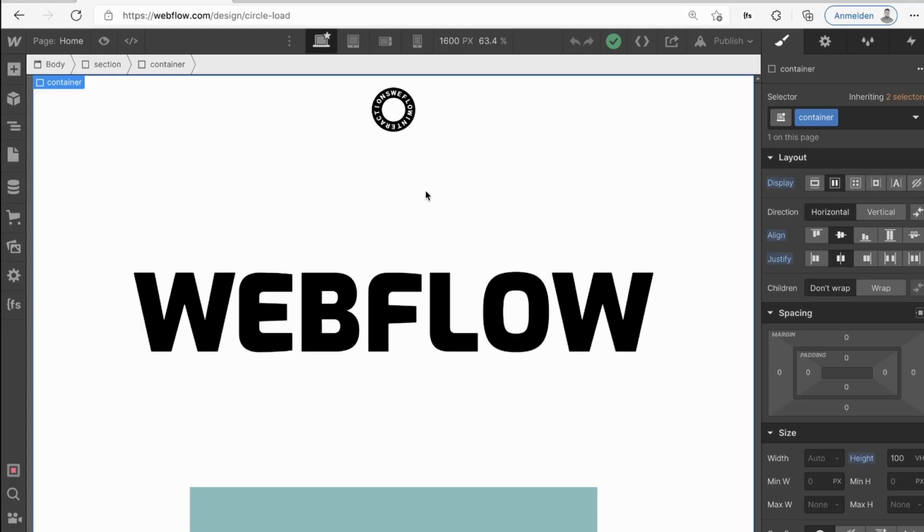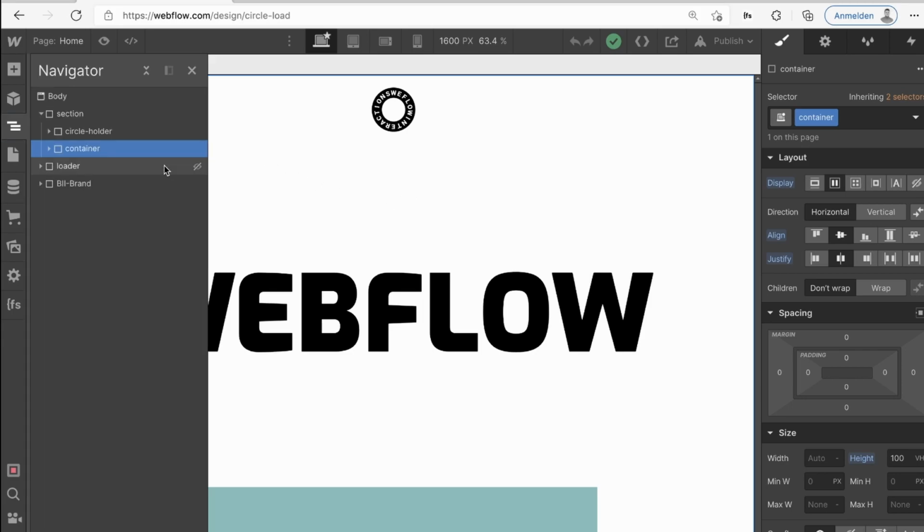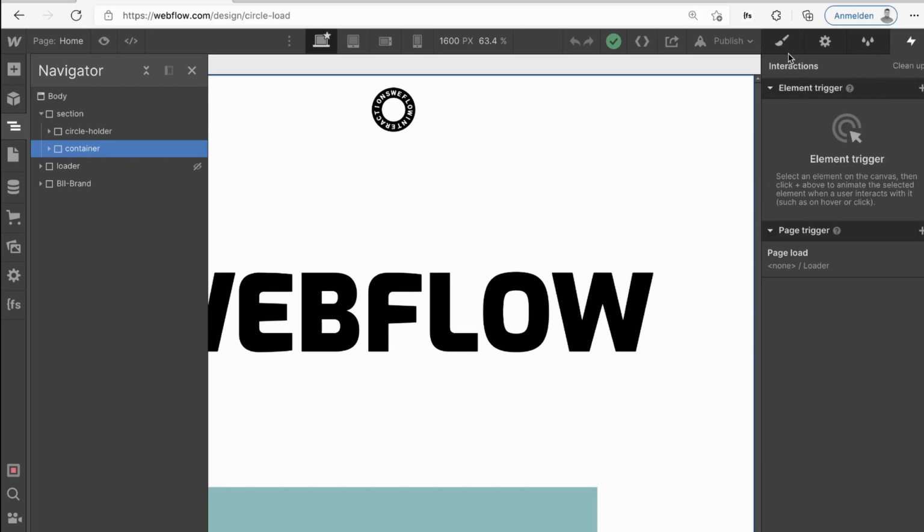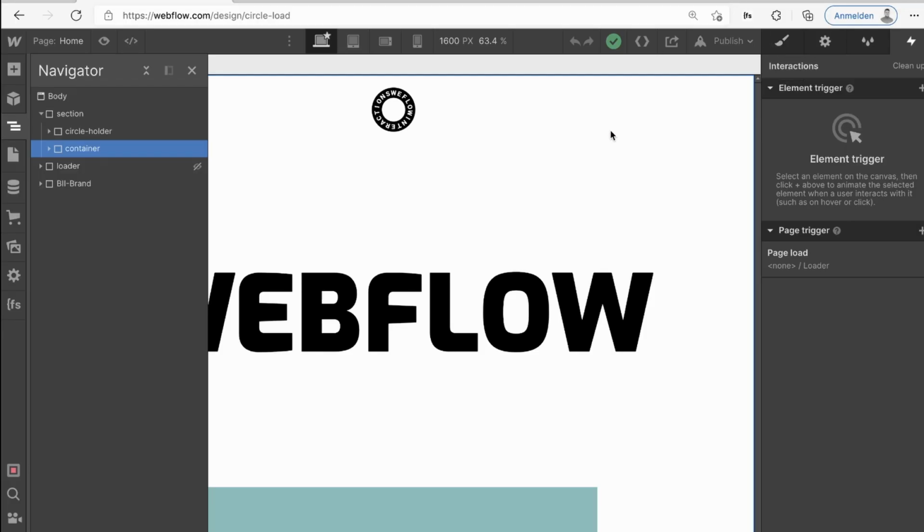Arriving inside the Webflow designer, what we can basically see is the HTML on the left and the CSS on the right, and then the JavaScript in the interactions panel. What we're going to do first is go through the HTML markup and the CSS, and after that I'm going to the Webflow interaction. So let's quickly start with the HTML markup.